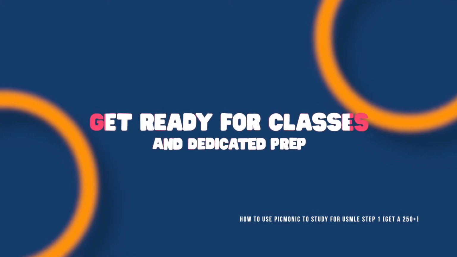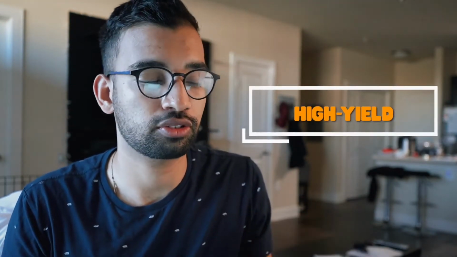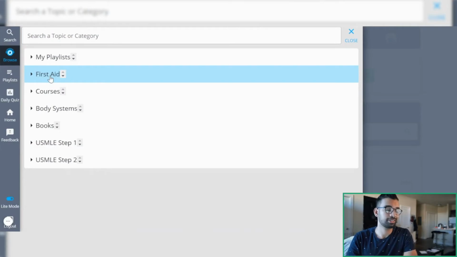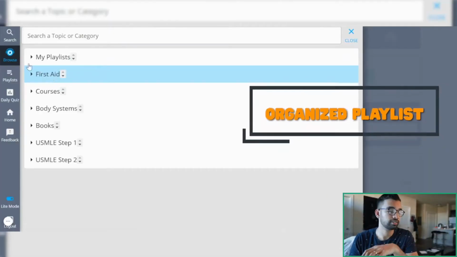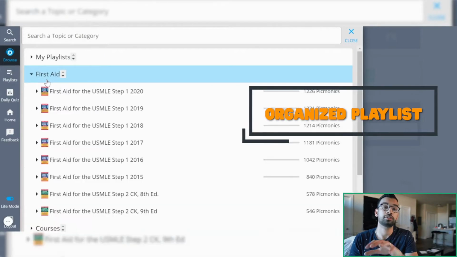So let's first evaluate how well Picmonic does at checking the first checkbox, which is it has to be high yield. And really, hands down, it does extremely well. As you guys can see, I'm logged into the dashboard, and there's two main things that stuck out to me which make Picmonic extremely high yield for Step 1. One is that they literally have a playlist, if you go into the browse section, that's dedicated to the First Aid book and specifically to the edition that you're reading.